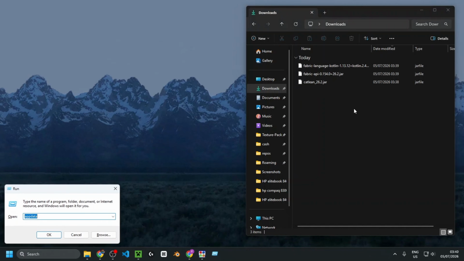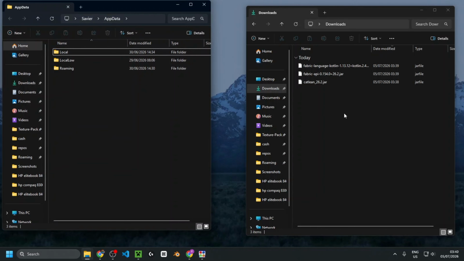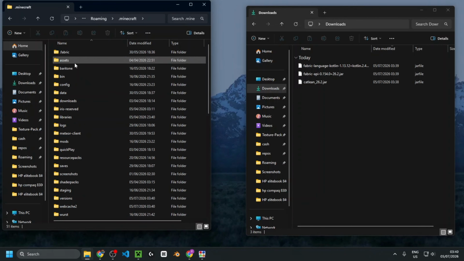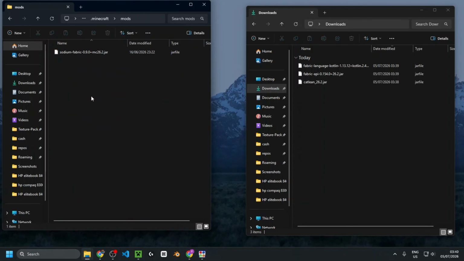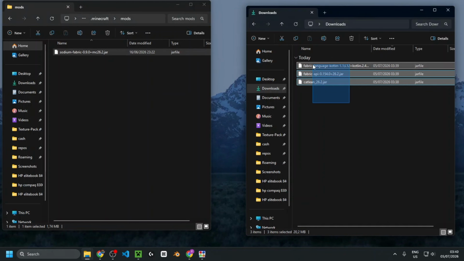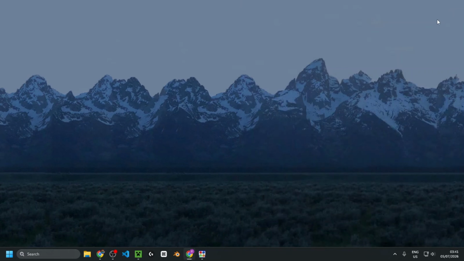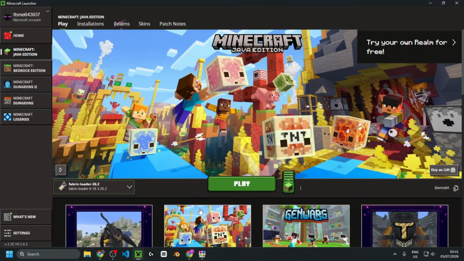To get there, press on Windows and R at the same time, and then in the box that pops up, type in app data, and then here go into the folder called roaming.minecraft, and then finally mods. I got sodium in there as well. You know what, I'll actually leave that. It's a great performance improvement mod. Anyways, let's drag in all three of these mods just like that. Then we can close this up, open up the Minecraft launcher, and then launch Fabric for 26.2.